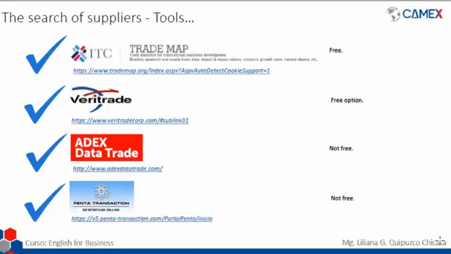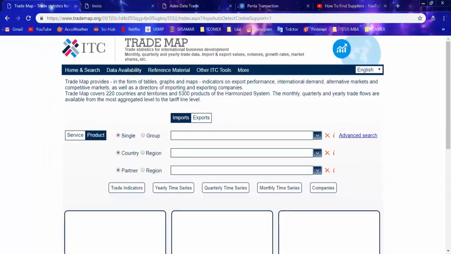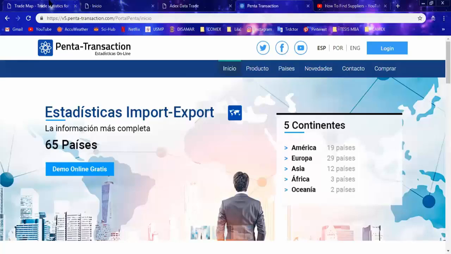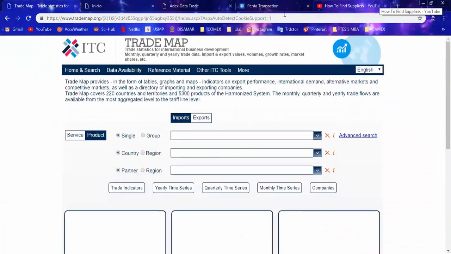Let me see. I'm going to share my screen with you right now so we can look it up. So Aldair, please let me know if you can see my screen.